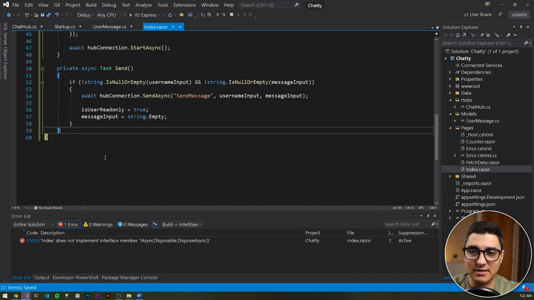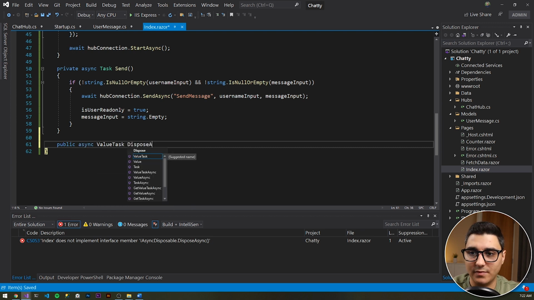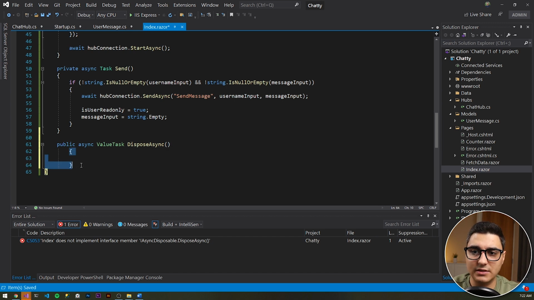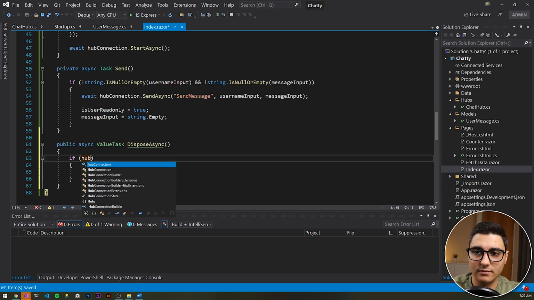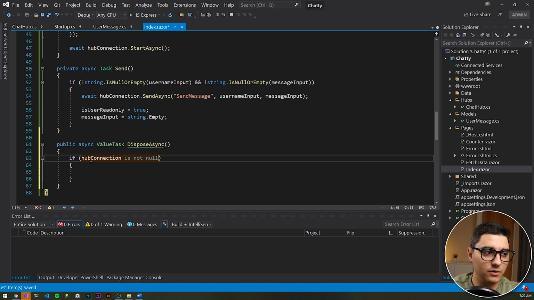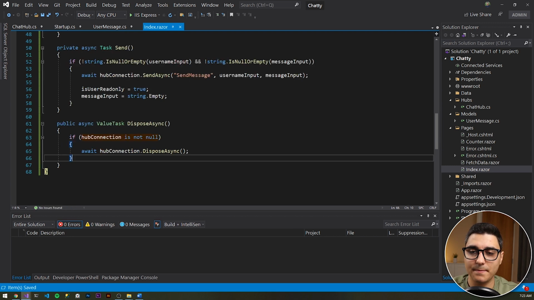Okay, the last method that we want to do is the dispose method. So that's a public async value task dispose async. Yep, then let's fix the indentation. And then if hub connection is not null, then just dispose async on the hub connection. So we're going to await this method, hub connection dot dispose async, so we make sure that we dispose everything after we're finished.